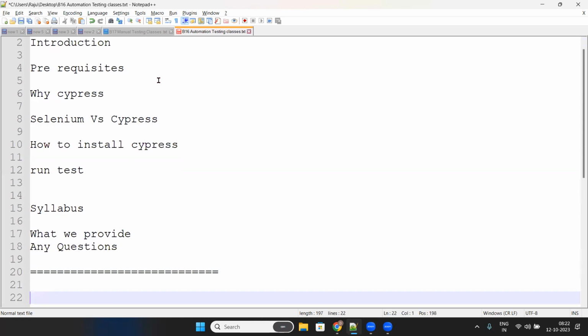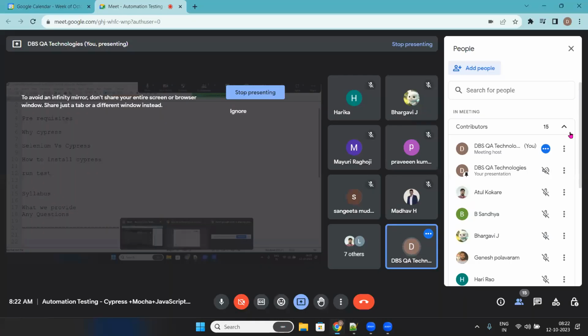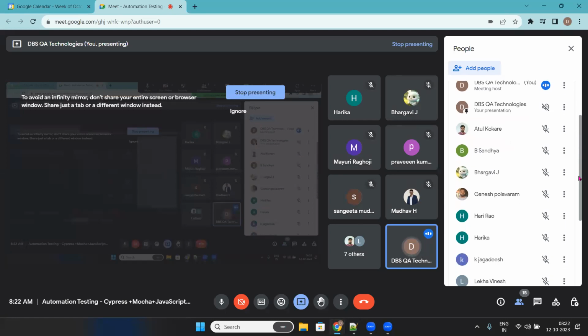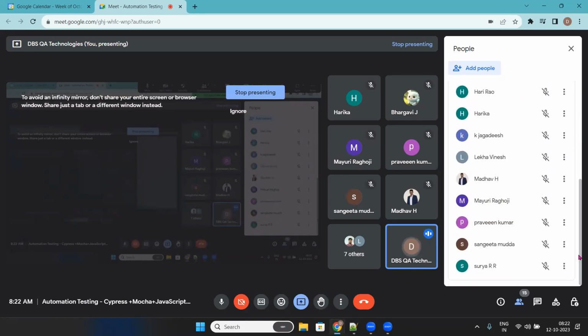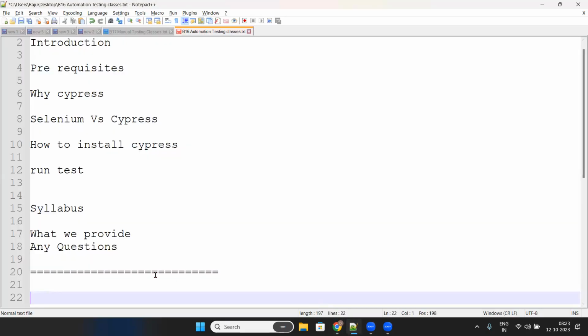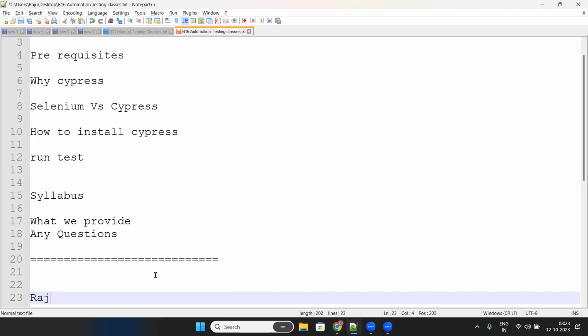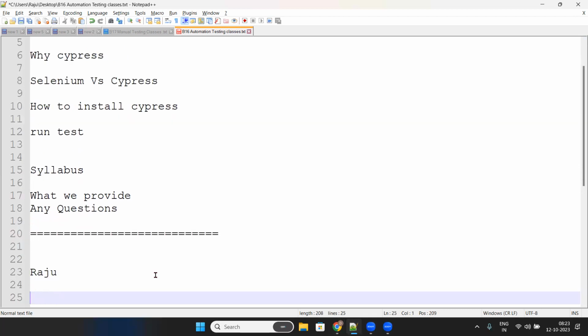First, let me introduce myself, guys. Most of you already know who I am, but some of the people here don't know, so I will introduce myself. After that, we'll move further into the concepts. So, myself, Raju. I have around 10 plus years of experience in the software testing industry.